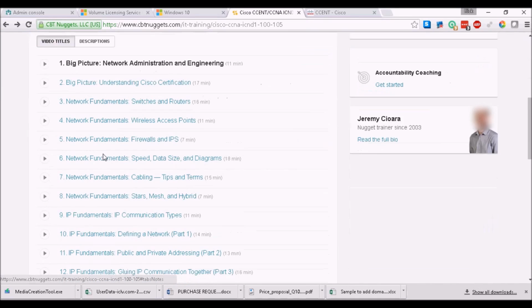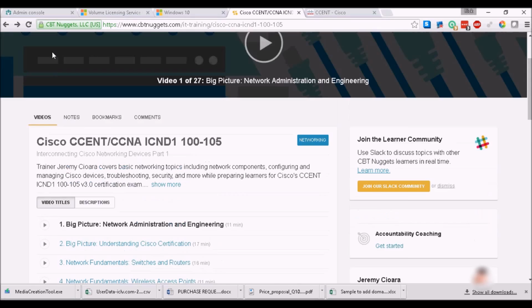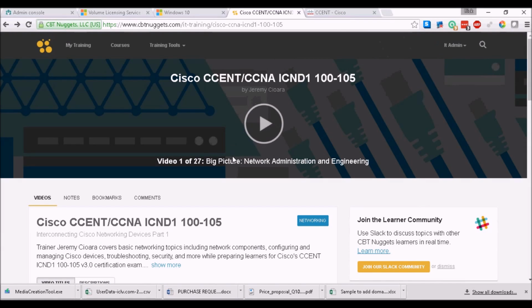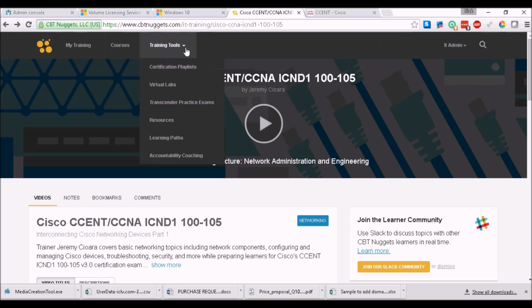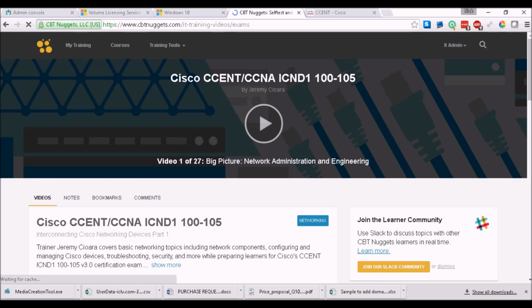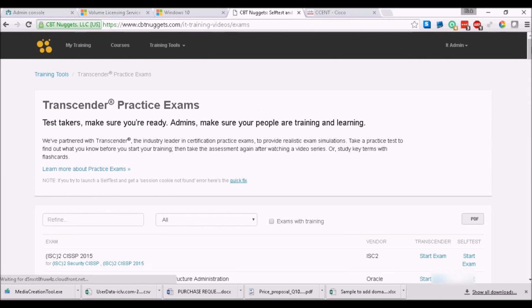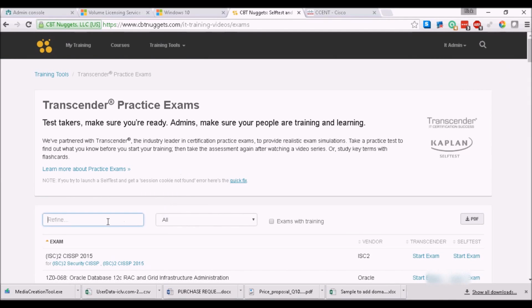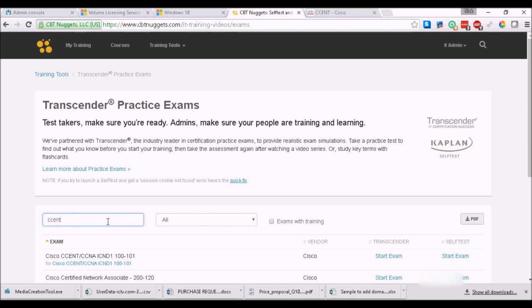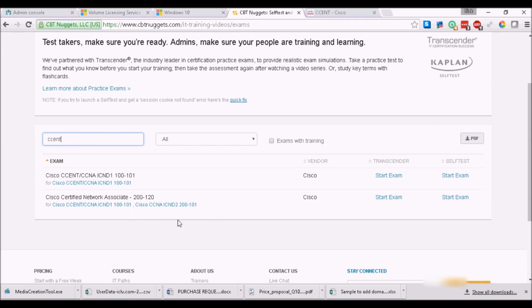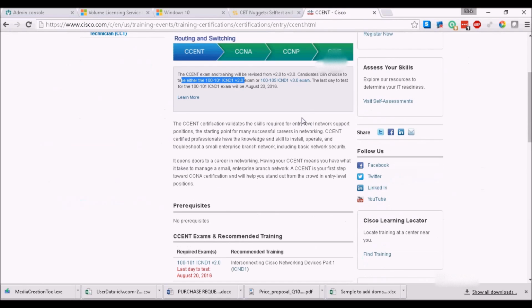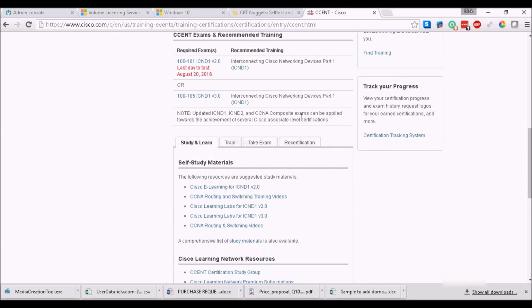Notes, bookmarks, comments. Training tools. Right there. So they've changed their site up a bit. I haven't been on here for a few months. Okay, so we're gonna just type in CCENT. And we don't want 101, we want 105, which I don't see. That's not necessarily good. So I would say since 200 120, that's the one I was saying we should do.